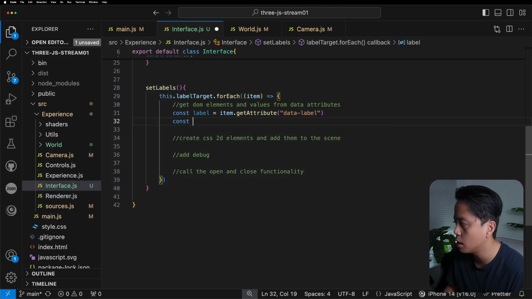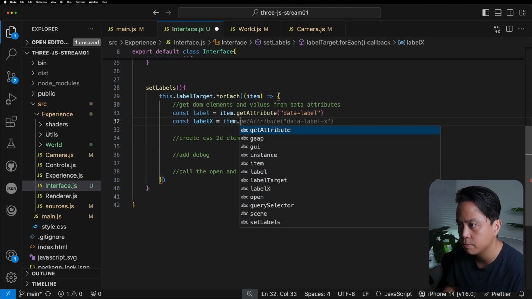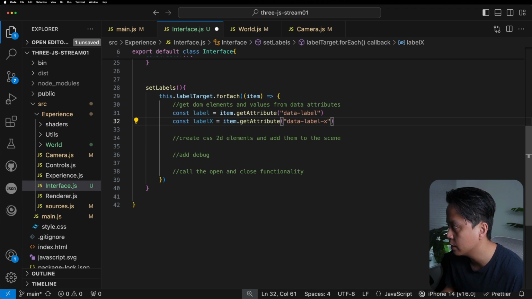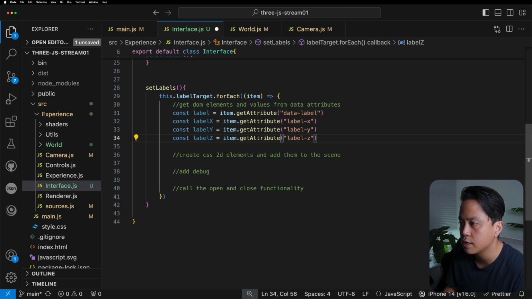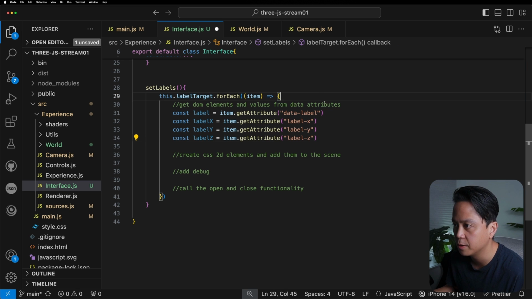And then we want const label x equals item.get attribute data label x. Nope, just label x. Come on, man. Get this right. Yup. Yep. Cool. All right. So that's how we get things, I guess.